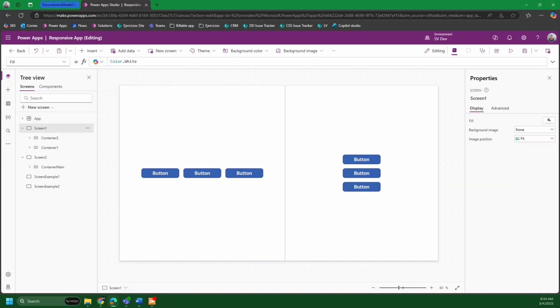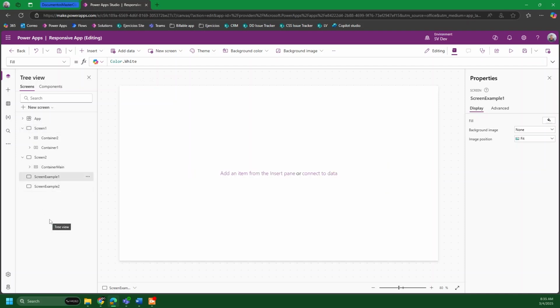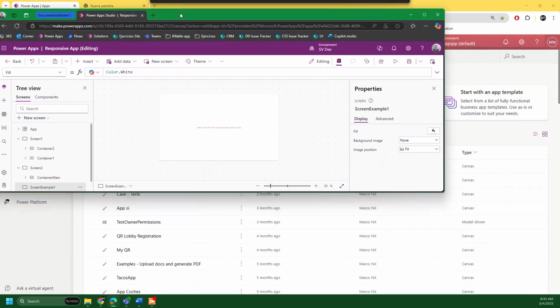Unlike model-driven apps, Canvas apps are not responsive by design. To prove that, I'll change the size of my window and the app will not adapt to this because by default Canvas apps are set just to scale the app with no native responsiveness built in.